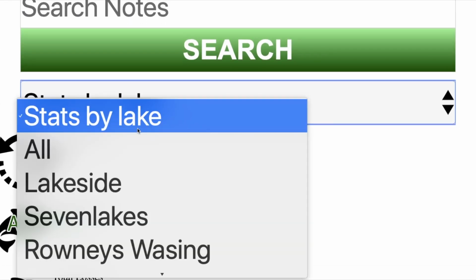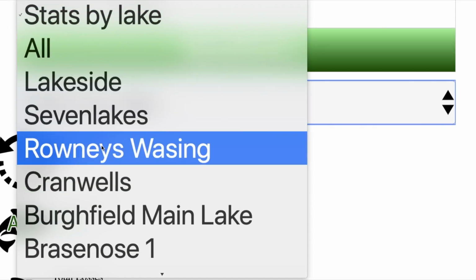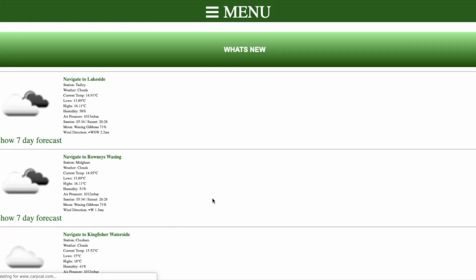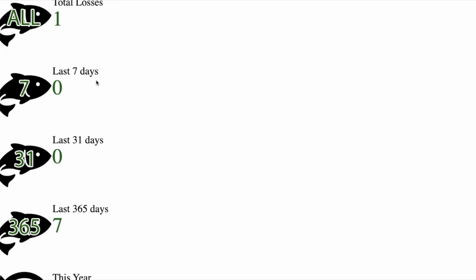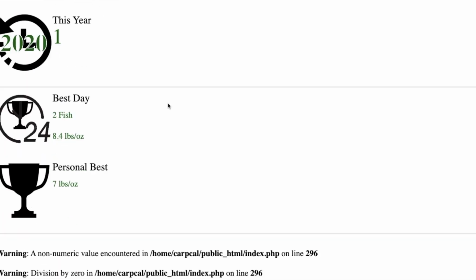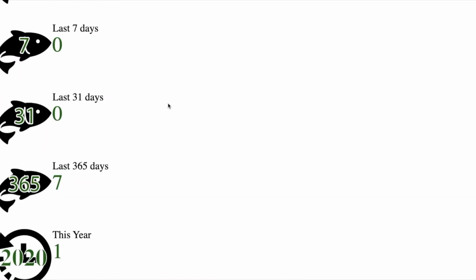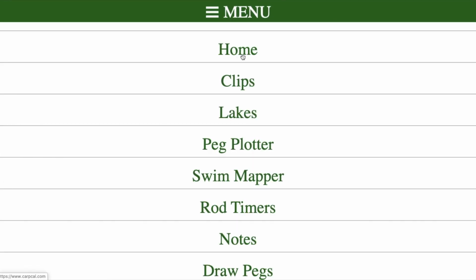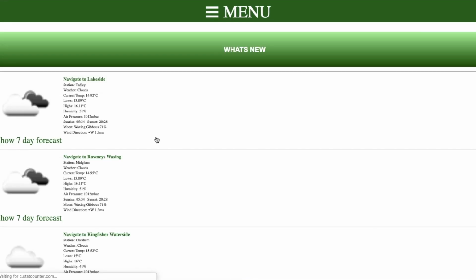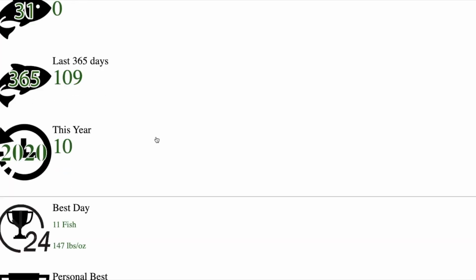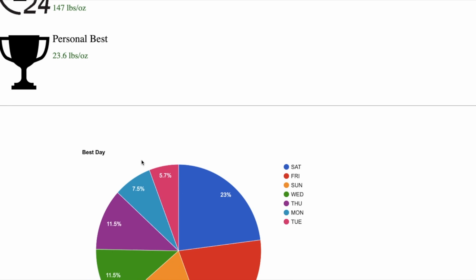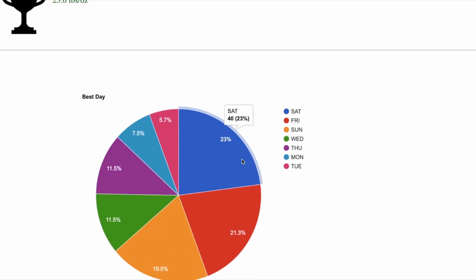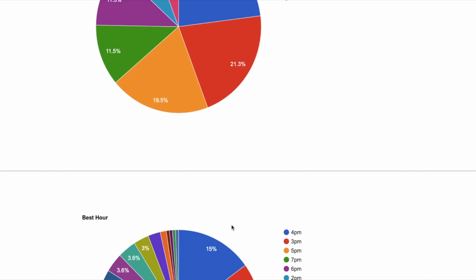And then if you wanted to do that per lake, you can just select your lake, and that will change all the stats on that page to total captures from that lake, total losses, etc. And then your best day from there. Right, so if we go back to the home page, again, it edits all the data below that link. So you've also got your best day, so how many captures you've had on Saturday or Friday, so you can compare it quite easily.